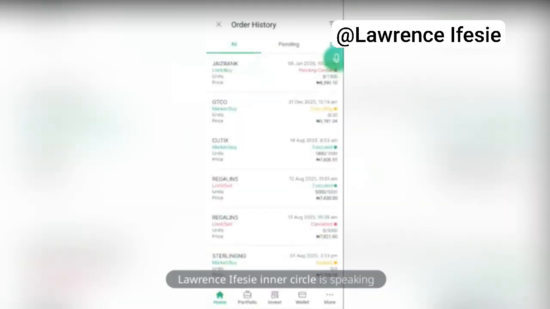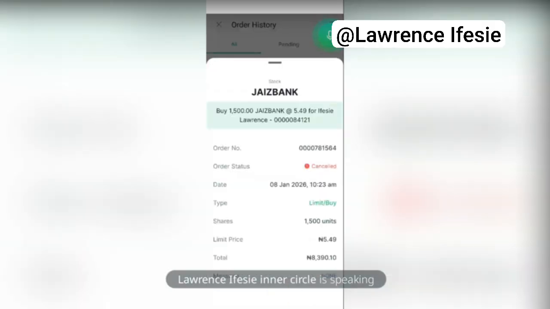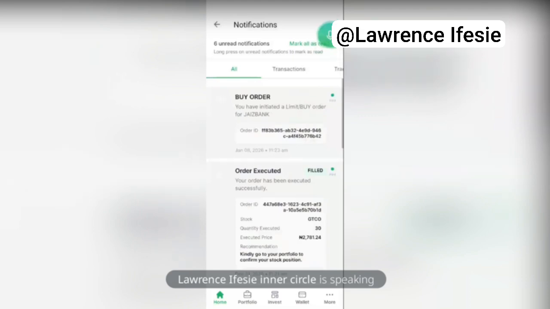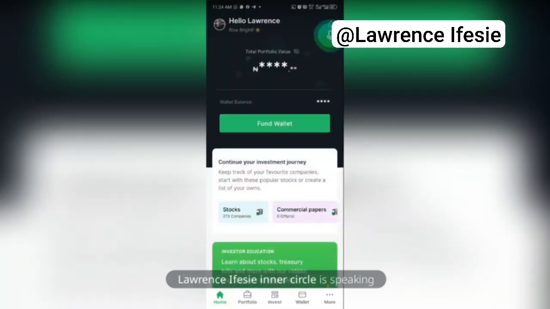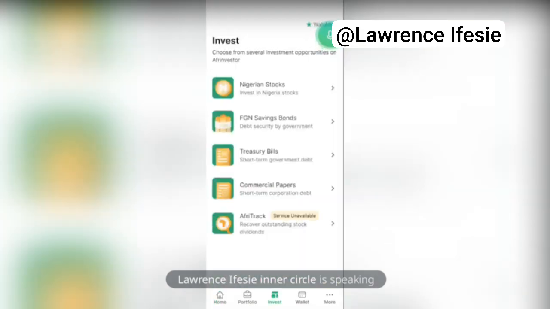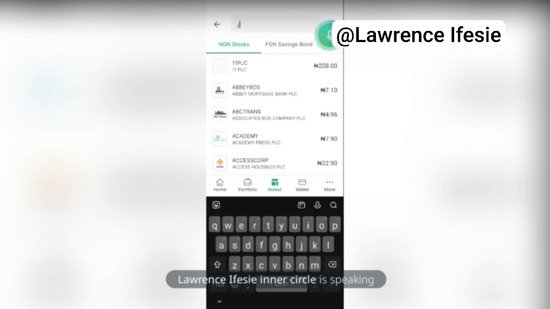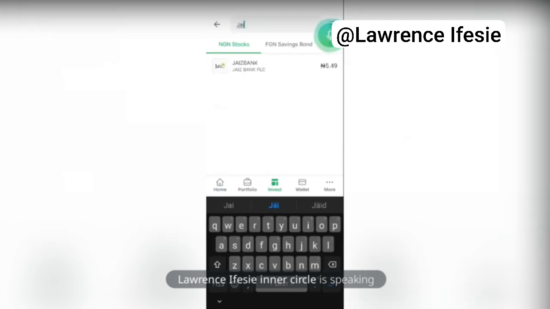All right. So let me go back. I've cancelled. Oh, I bought Jaiz Bank before. So, okay, I've cancelled it. So let me go back again so that we will see how I did it. So I'll click on invest. Click on Nigerian stock. So I said that I want to buy Jaiz Bank. So I will click on Jaiz.